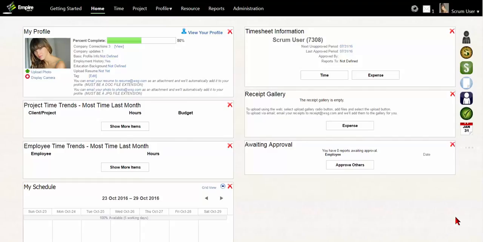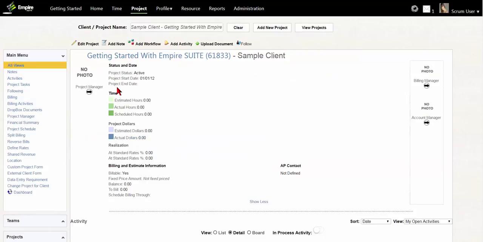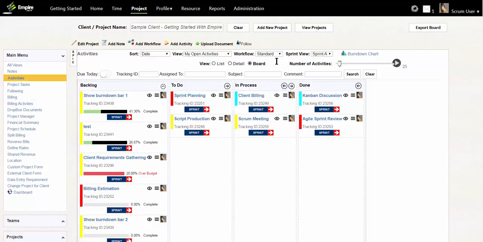To view the Scrum Board, log into your account. Go to the Project main menu. Select a project. Now view activities. In our case, we set up 4 sections: Backlog, To Do, In Process, and Done.